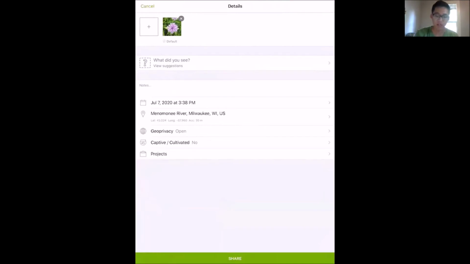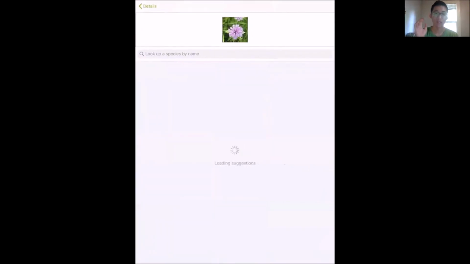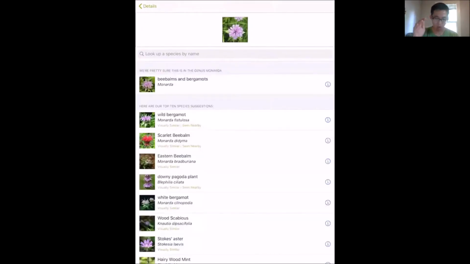And then the next thing you're going to do is click, "What did you see?" With that question mark. I'm going to go ahead and click that. This is when the AI software is working through and guessing at what it thinks it is. The more data that's submitted through iNaturalist, the better this software becomes. And it correctly guessed wild bergamot for this species.